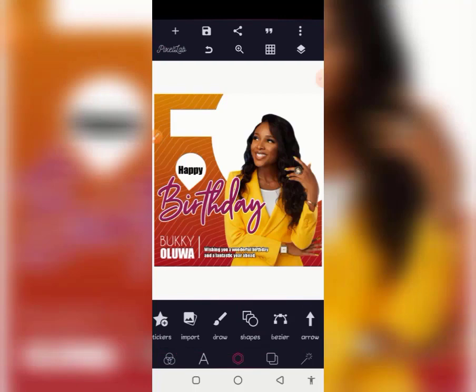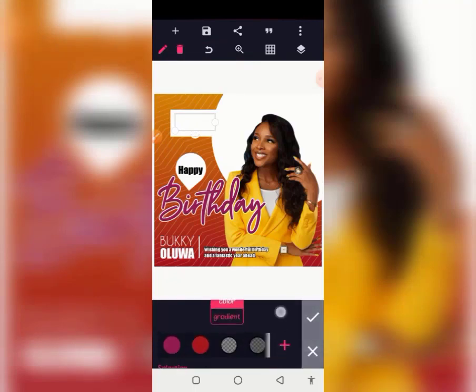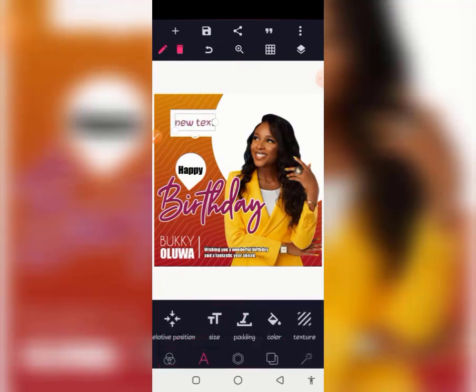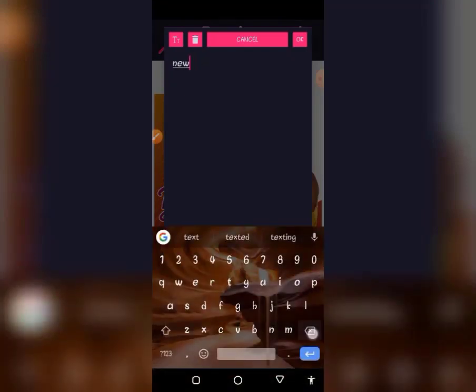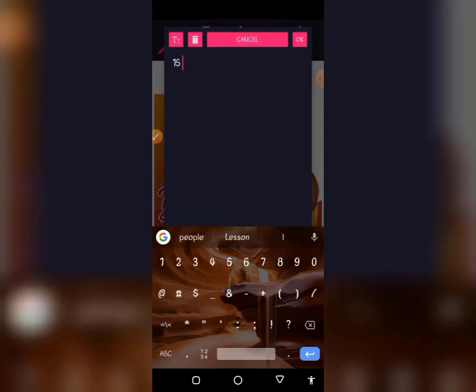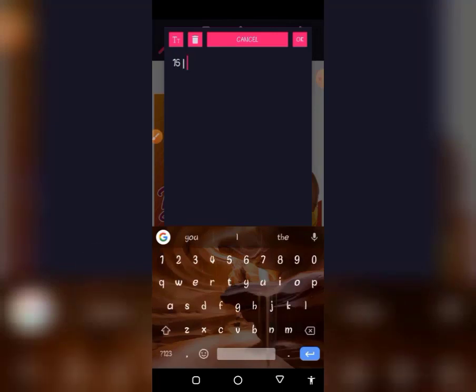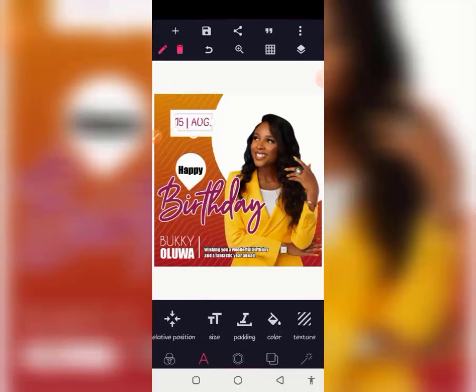All right, so now bring in the text. Pick text, then change the color of the text to the color of our birthday text. Double tap on it. This text should be 15th August. You can use this to add the demarcation, 15 August. Okay, I'm not putting August in full, so something like this.